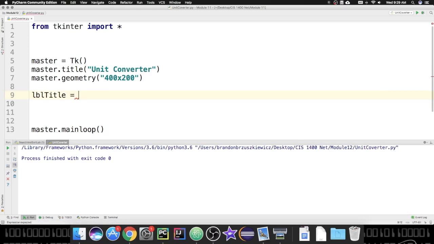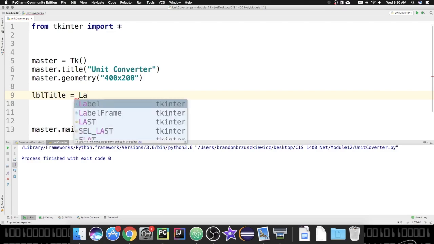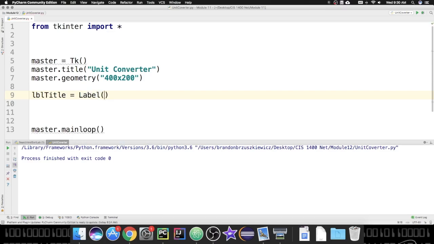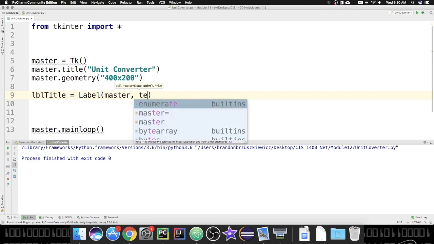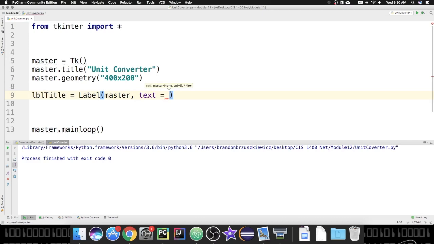But again, you need to give it a unique identifier so that you can use it and do different things with it. So this is called a label, and I'm going to put it in the master, which is the window that's going to hold it. If you had a frame that you were going to put it in, you could name that frame. Then I'm going to set one of the options, the text option, equal to Temperature Converter. And so there you go.